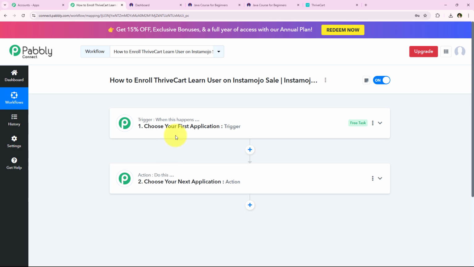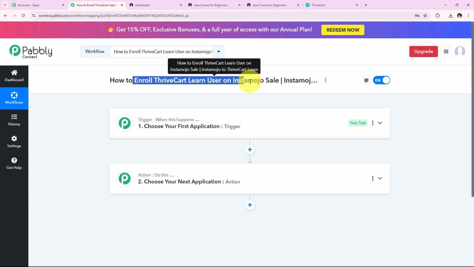Alright, so in today's video, I want to enroll a ThriveCart Learn user on an Instamojo sale. So for my trigger, the commander would be Instamojo. As soon as a new sale is made on Instamojo, this workflow would be triggered, and further ThriveCart is going to follow the commands, which is to create a user.